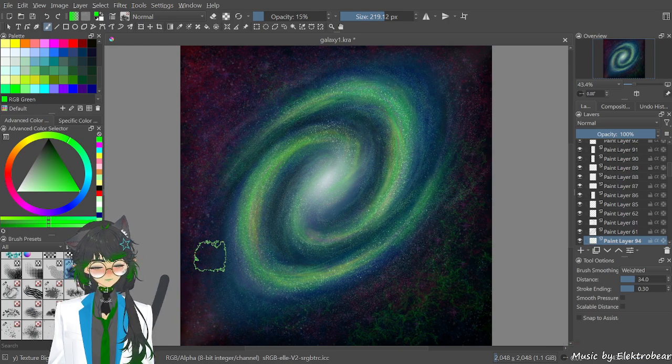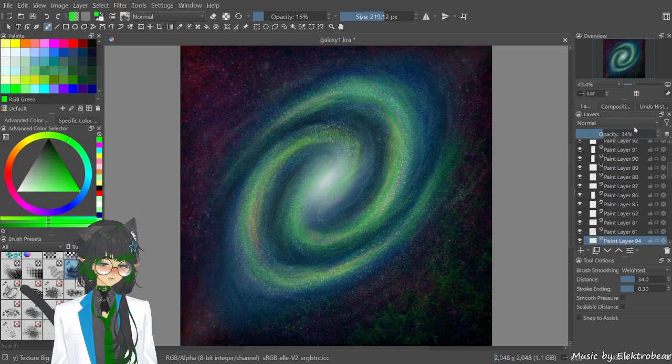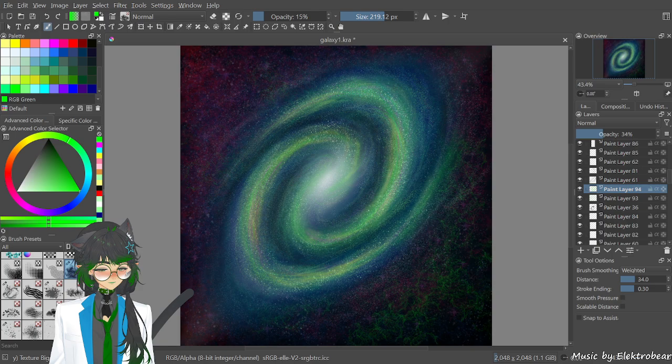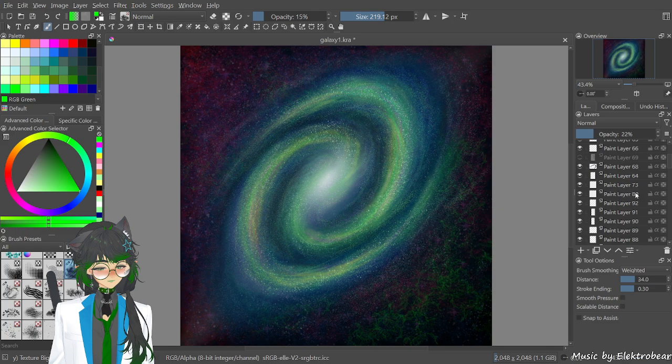Like, really, really accentuate that green. So I really want that green to pop through. Pull this back. Get a little more of that green. Now that middle green is popping too much, so I'm going to bring that down. This one is popping too much.